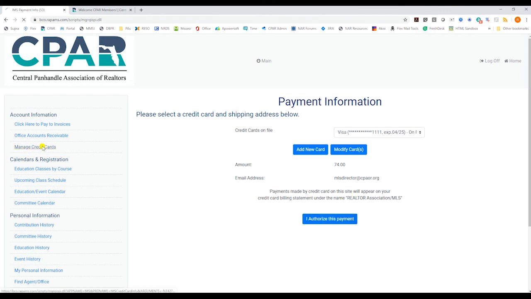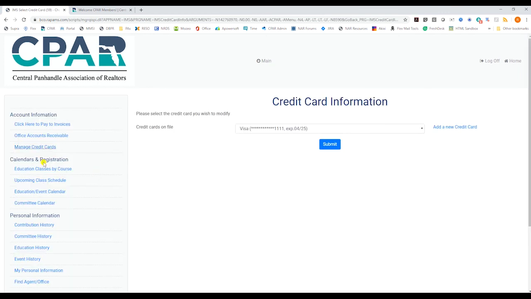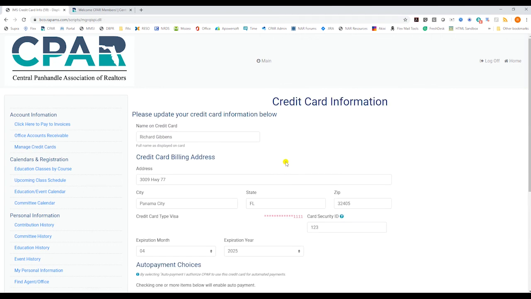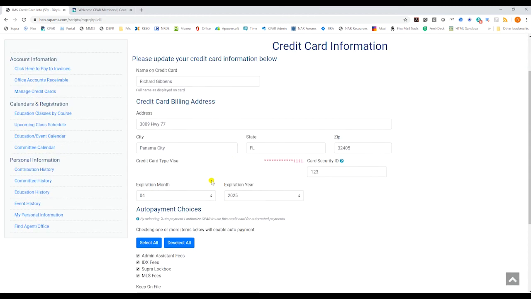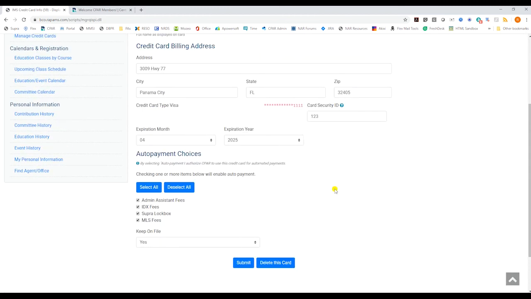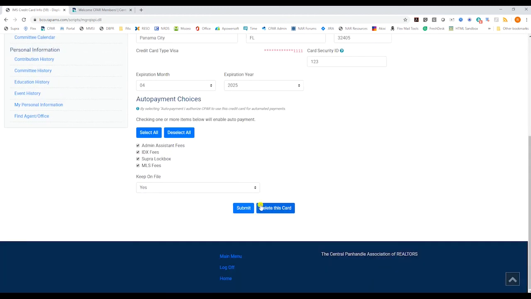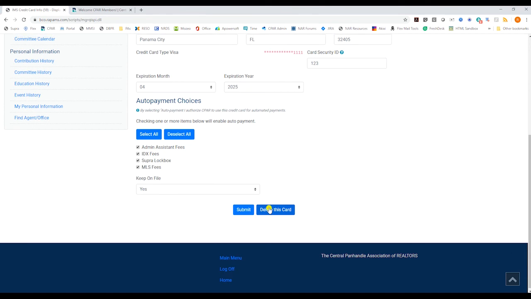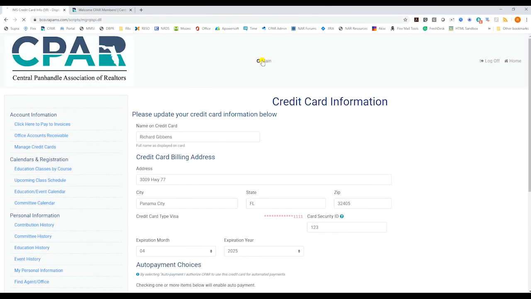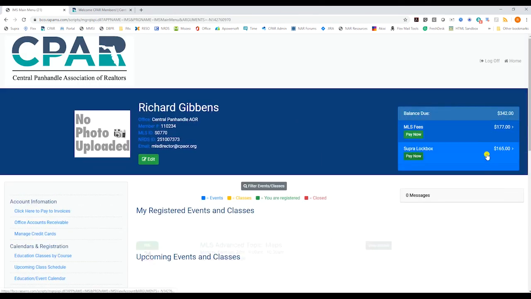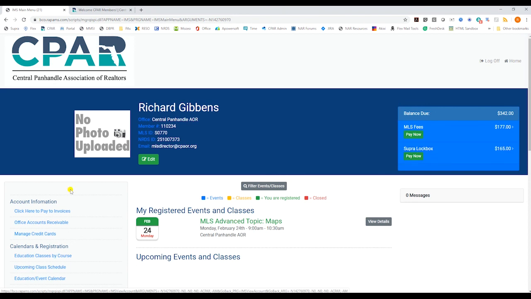Once you click on Authorize this payment, you receive your receipt, and you're done. But obviously that was a bogus card, so we're going to go over here to Manage Credit Cards. And this is where you have this card on file. You would just click Submit, and then it would have in here where you can change your expiration date if you want to, change your auto payment, or there's the option to delete this card. So everything there is a lot more streamlined now. It's a lot easier to see. Everything's up front and up top for you, and easy to grab what you need.